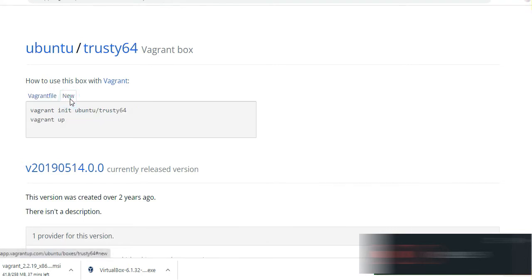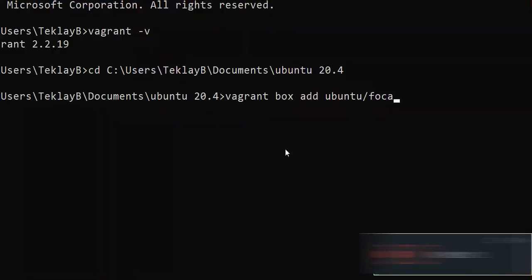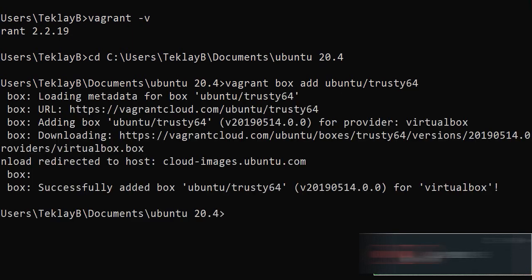Then here, by clicking the new button, you will get the name of your box and copy that. Then put it in your command line. Then press enter. It may take some time. So now this box is added successfully to my system.